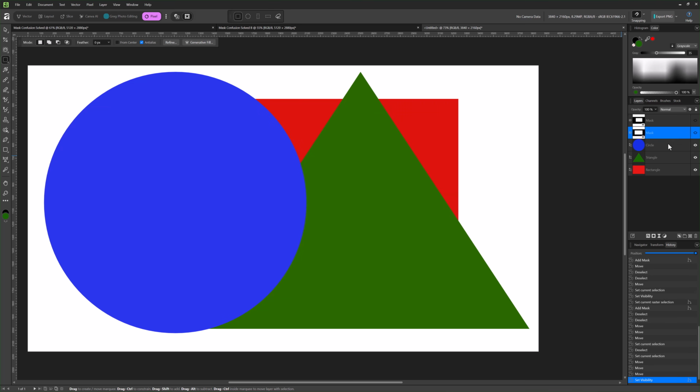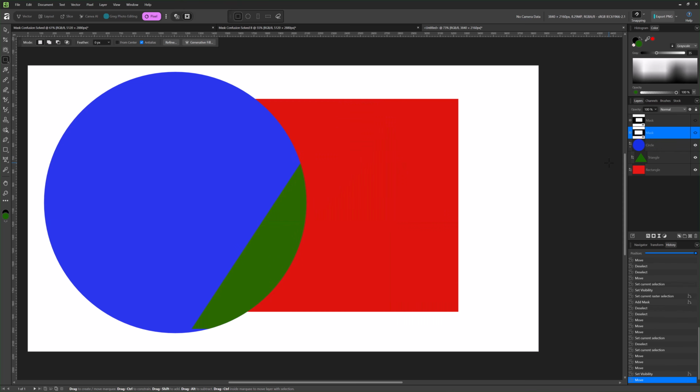You might be wondering, hey, can we use that place inside trick with other things besides just using a mask? Well, let's try to place this triangle within the circle. So let's drag it to the right, place inside. And hey, yeah, so that place inside trick will work with other objects, other layers as well. You can place any layer inside of another layer like this.